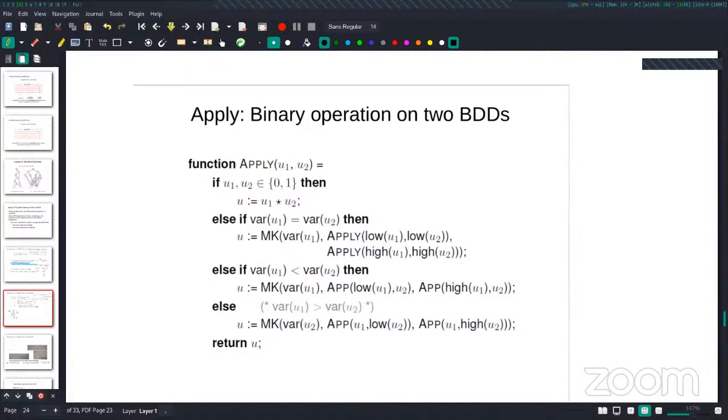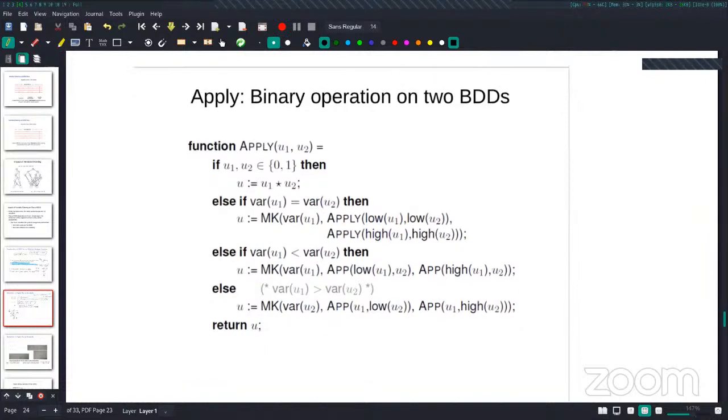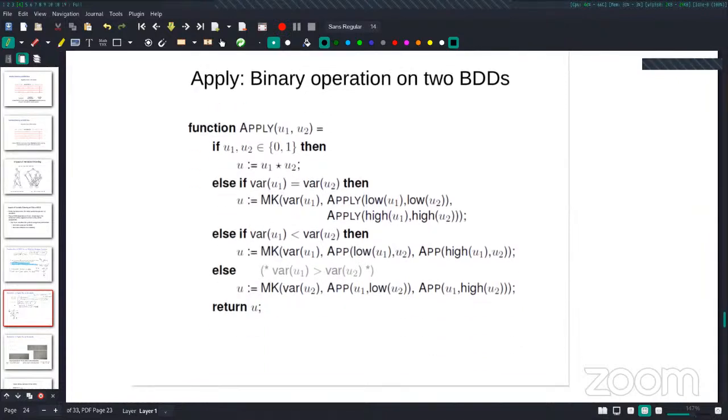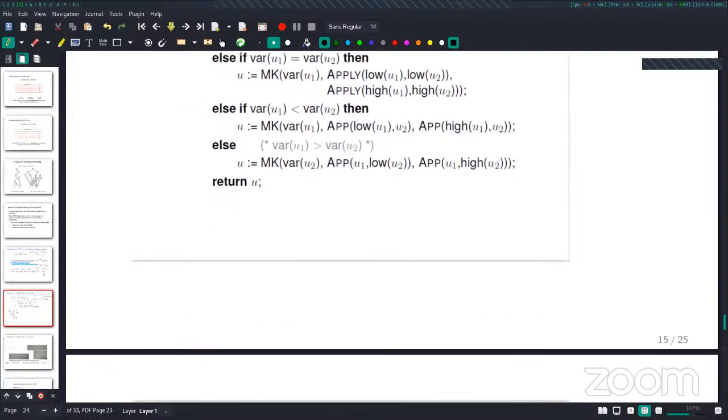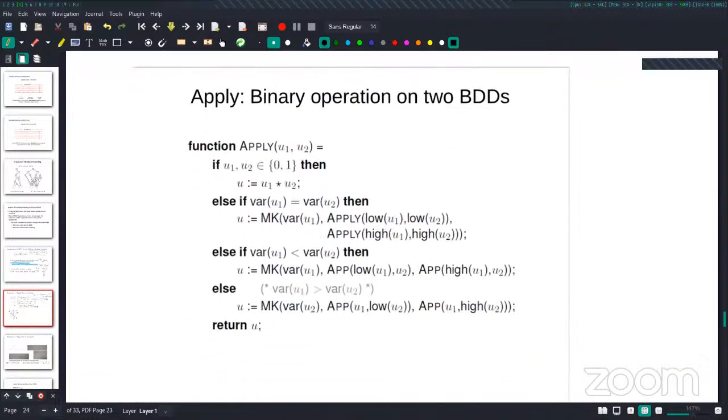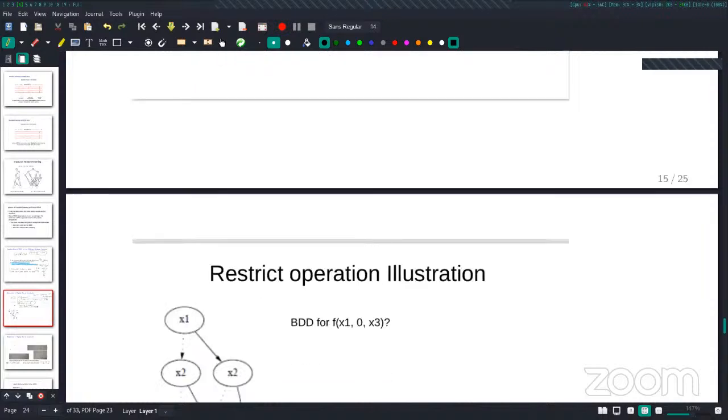So this is just the apply. This is the general apply function for any operator, a pseudocode for the algorithm that we have described up until this point. You can go and read through this and see that what we had been doing is basically the same as this. I'm not going to spend time on this right now.